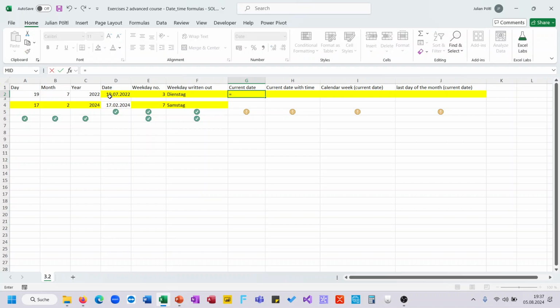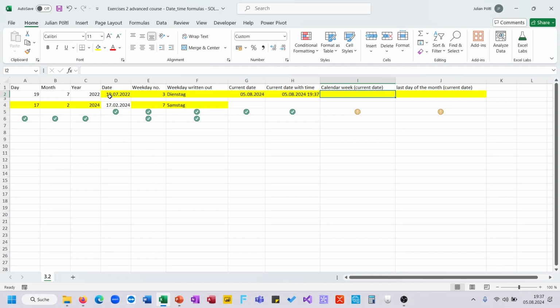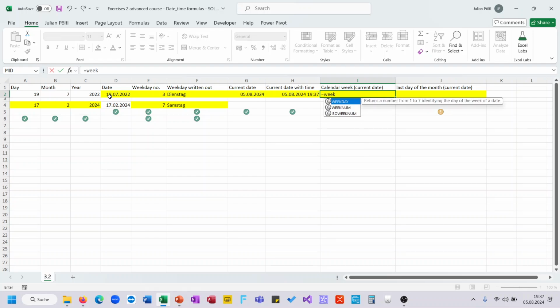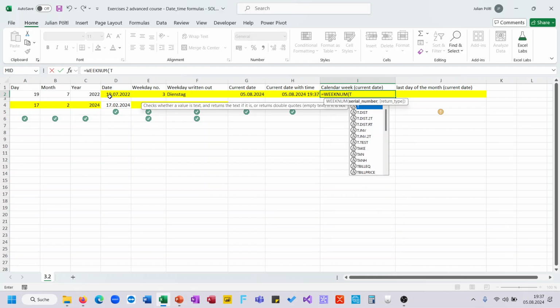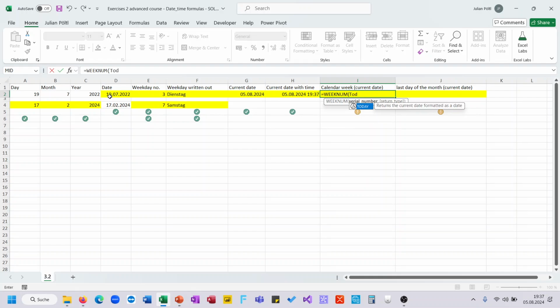The current date is today, so type in today. And the current date with time is now. The calendar week is week num of the current date. So you use the today function inside here or link cell G2.